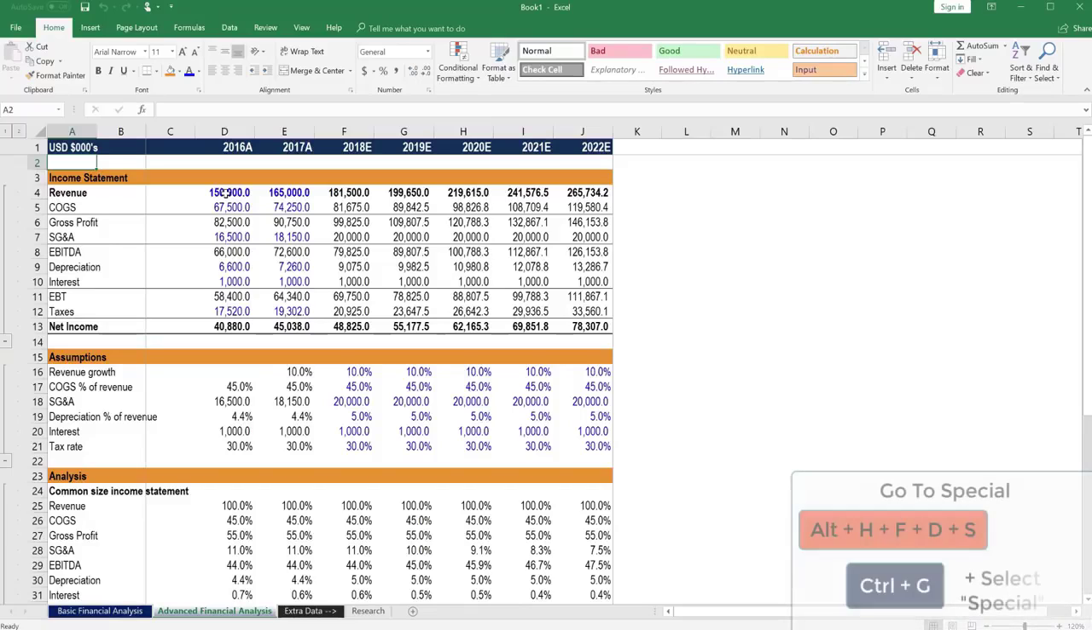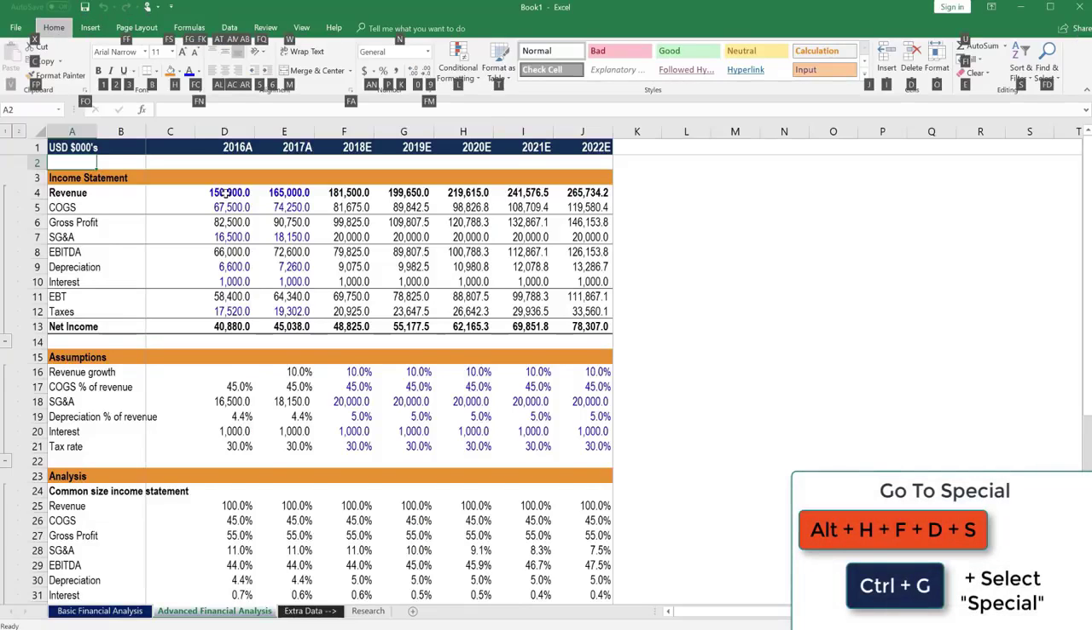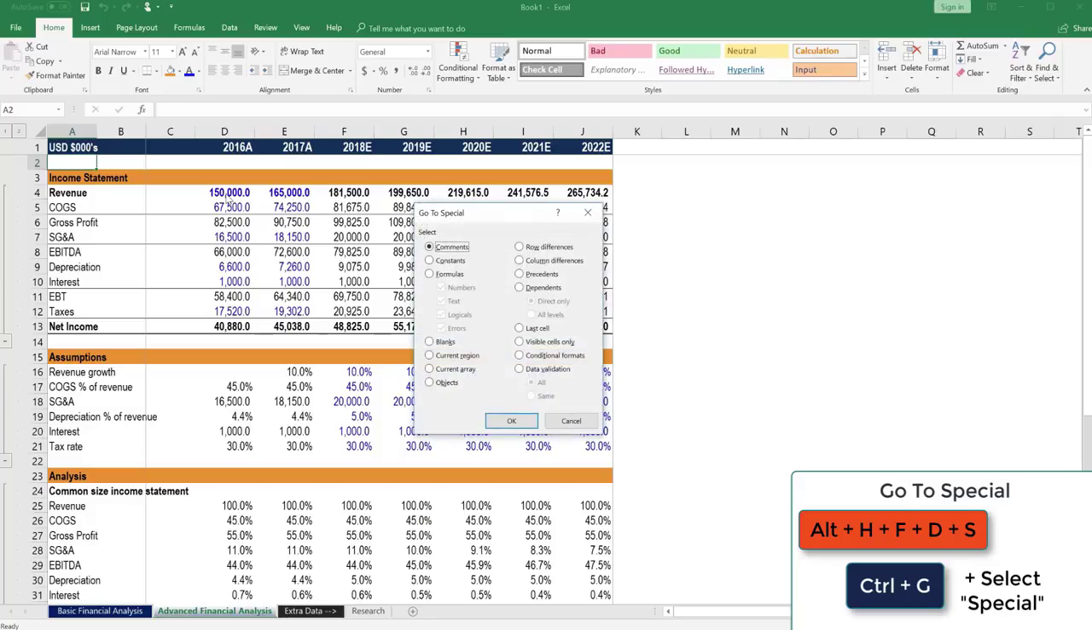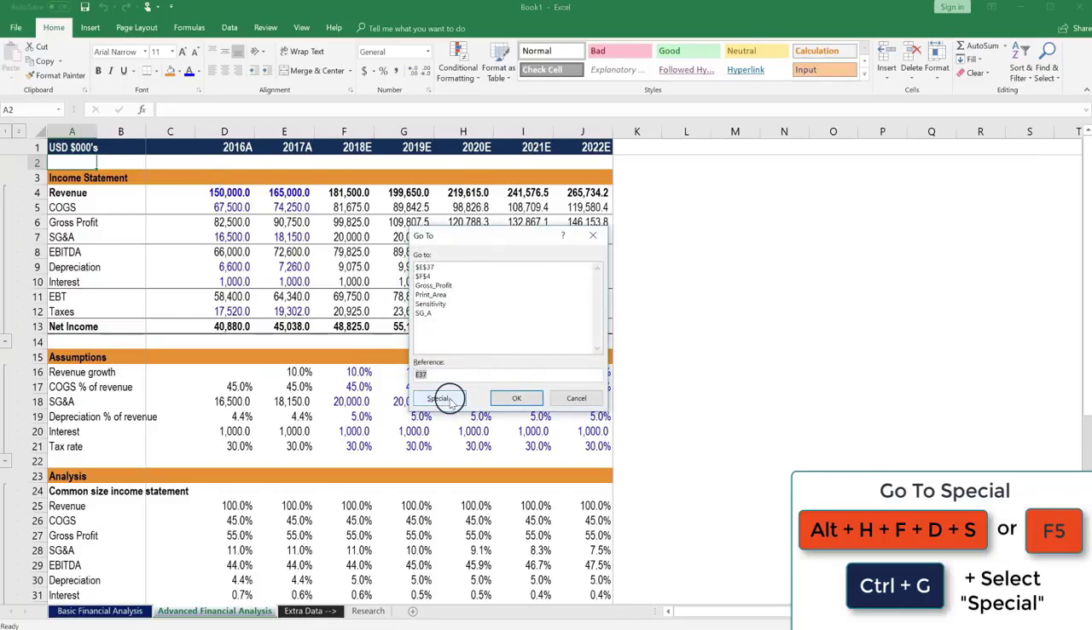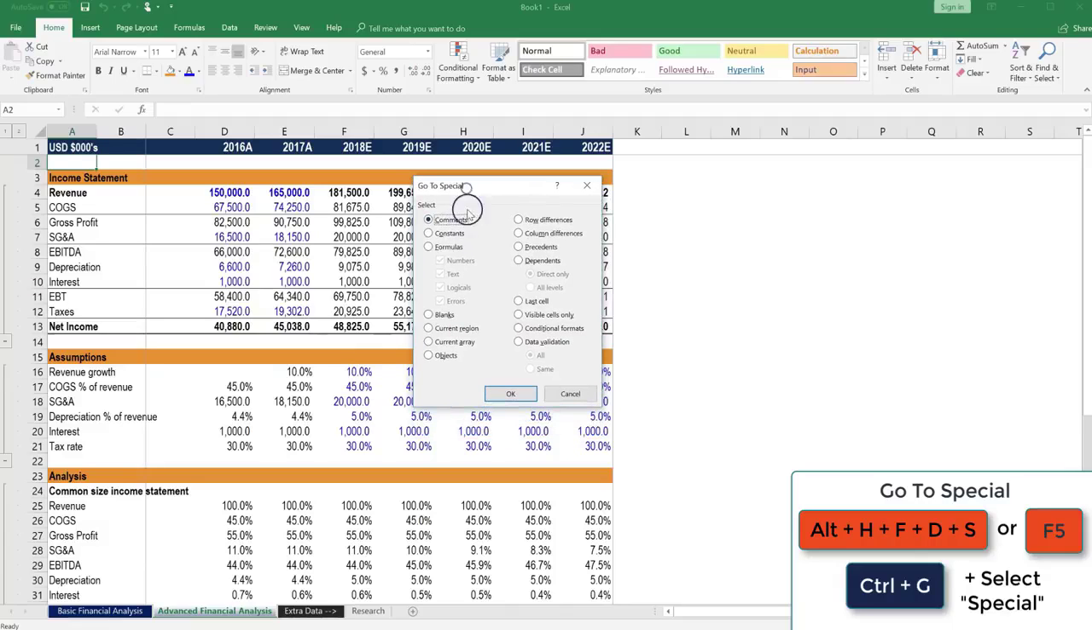And what we can do is press Alt, H for home, FD for find, and then S for special. And I'm going to press cancel to show you an even faster way, which is to just press F5. When you press F5, you then click special, and you can use the goToSpecial function. So we can automatically go to all cells that contain constants, meaning hard codes. And you can include numbers, text, logicals, and errors, or you can, for example, exclude text and just go to the numbers that are hard codes. And then you can also go to all formulas.